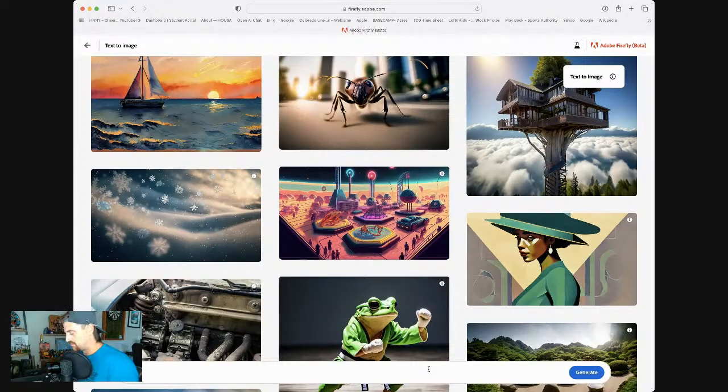But I'm going to do an otter eating tacos at a food truck. Why not?